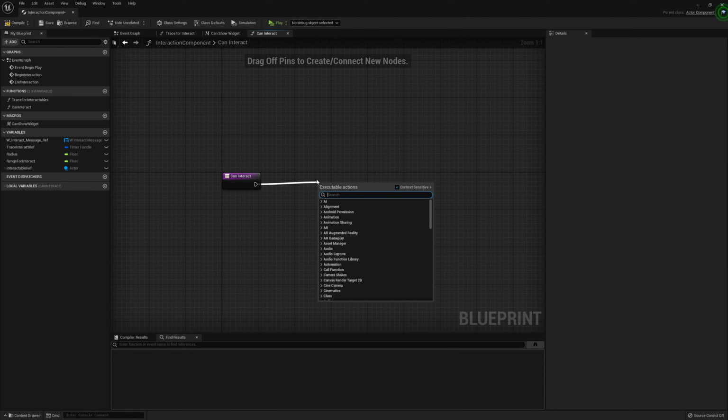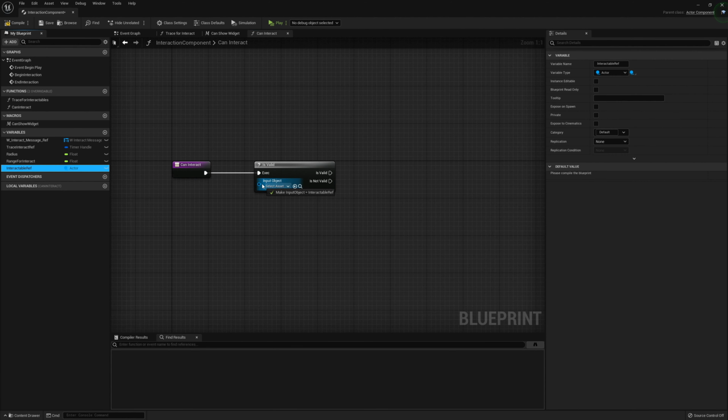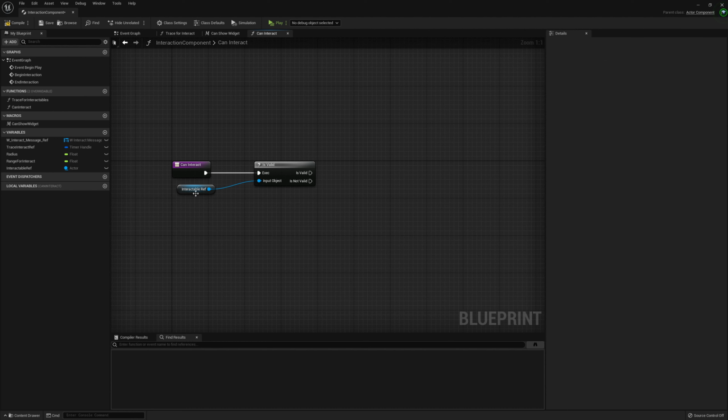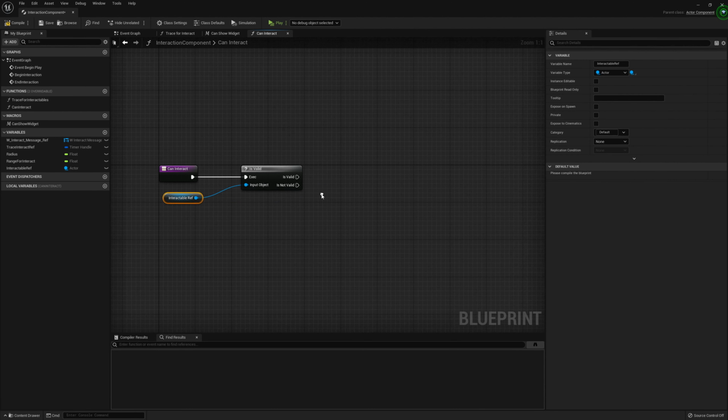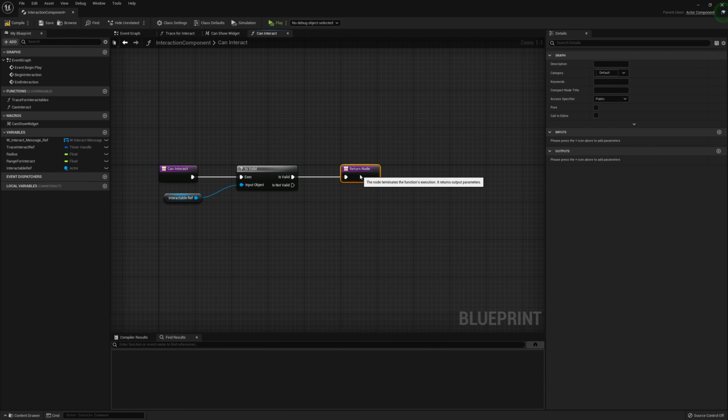This is going to be very easy and simple. It's just an is valid. I'm going to check if the interactable ref is indeed valid or not to stop any errors pretty much. Off the is valid, we're going to get a return node and plug in the interactable ref.